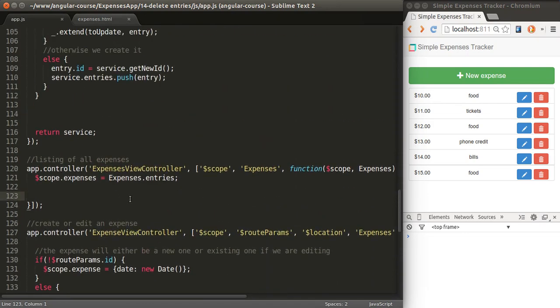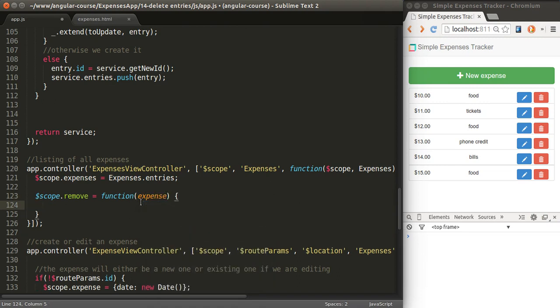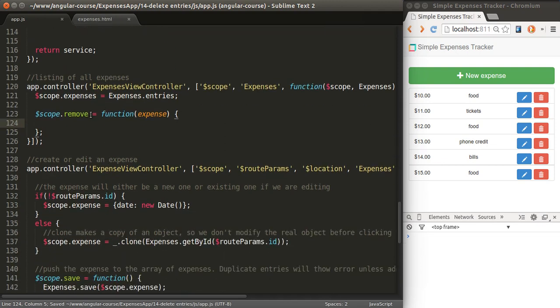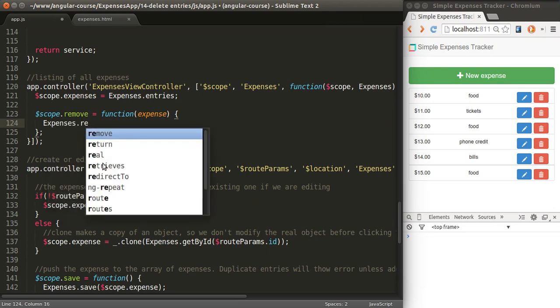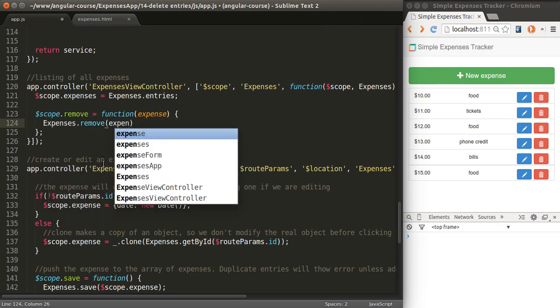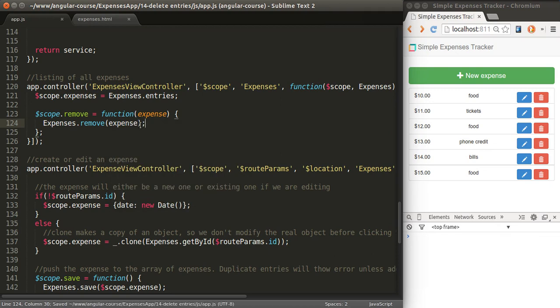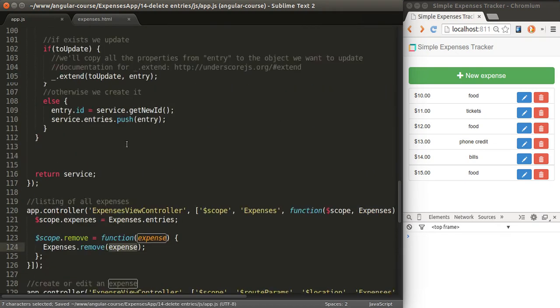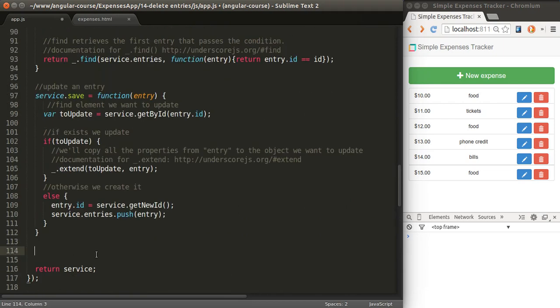Let's go to expenses view controller and add that new method to our scope. That method receives as a parameter an expense, and we could search for that particular expense and eliminate it, but I prefer to have all the data handling and all the logic in a service so that we could eventually use this same service somewhere else in our app. So I'm going to assume that there's a method called remove in our service, and that one will receive expense as well. Let's now go up a little bit and add this method to our service.